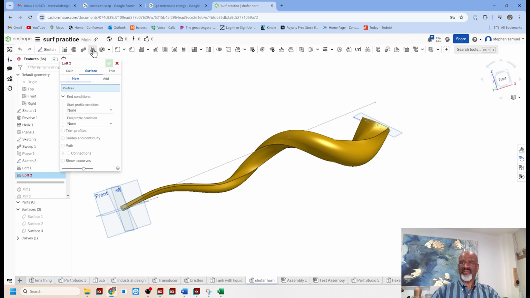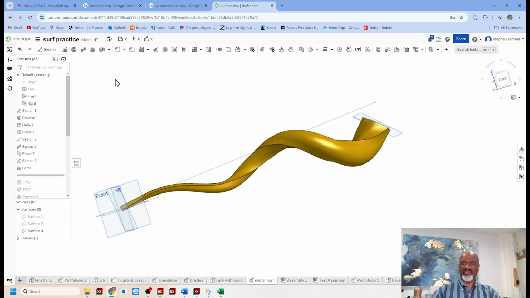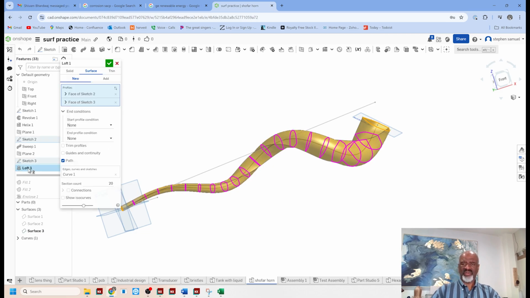When you go to the loft command, you can select profiles, and then you could do guides and paths and mess around with the continuity. So that's really important. So what I did was I selected the first section, I selected the last section, I selected that center line as the path, but then I had to give it a section count. Without the section count, it doesn't do a smooth transition between the two sections.